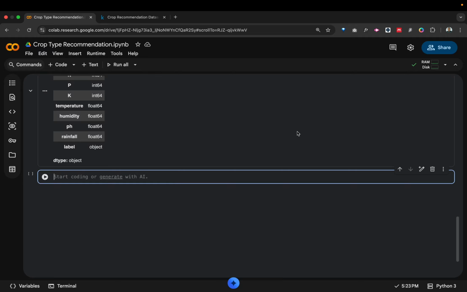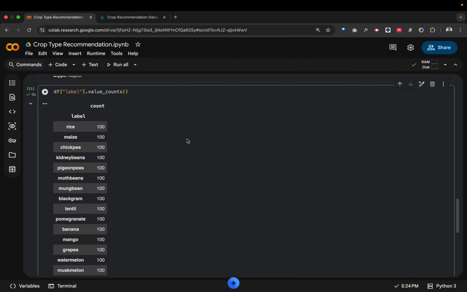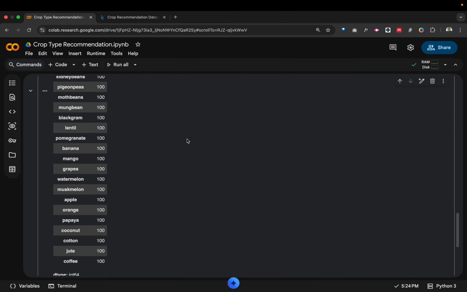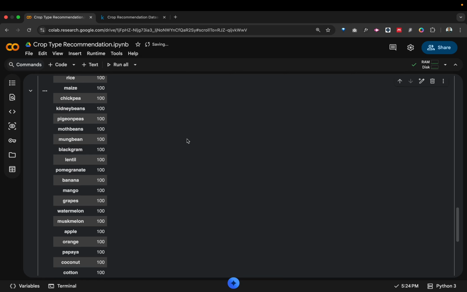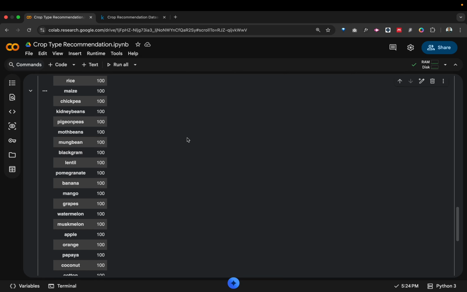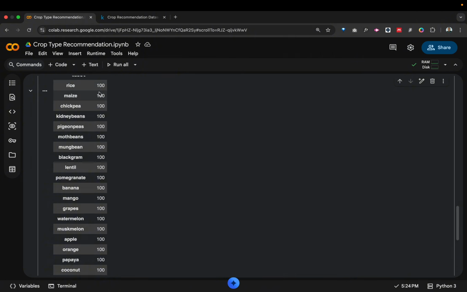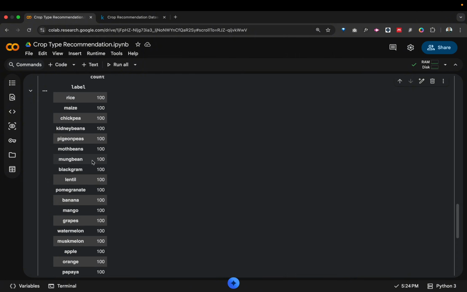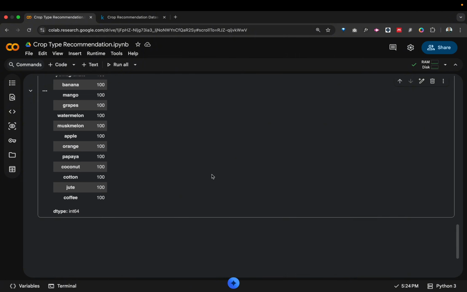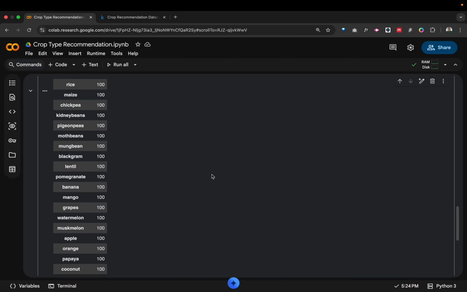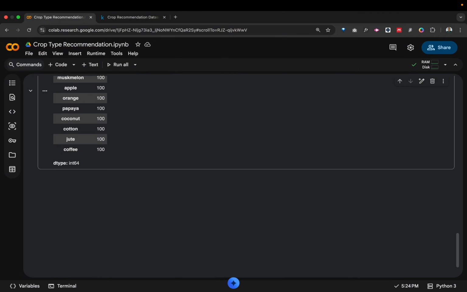To check that, we're just going to do df, label, and check the value counts, and run that. Then you see, luckily for us, this data is very clean. It doesn't completely mimic how real-world data looks, but it works. We have 100 of each of the crops that we're going to be predicting, and that is kind of nice. So there's no data imbalance. We can move on to the next thing that we need to do.